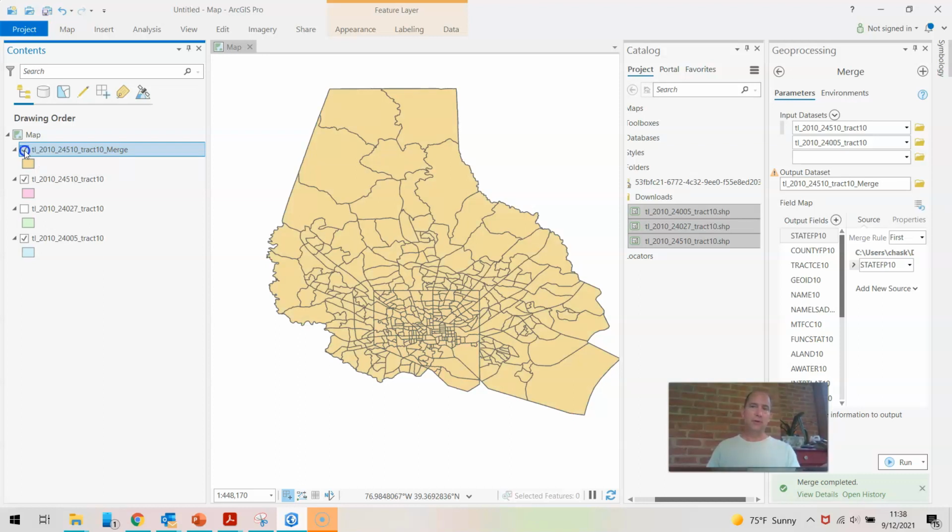All of the attributes are combined. Now, it just so happens that the attributes are identical. It makes it rather simple when we merge things like tracts with tracts.